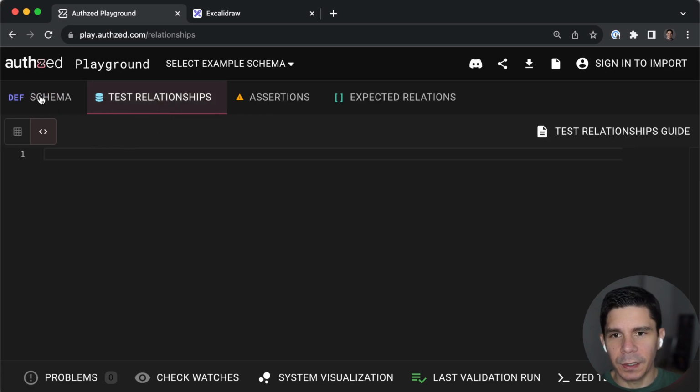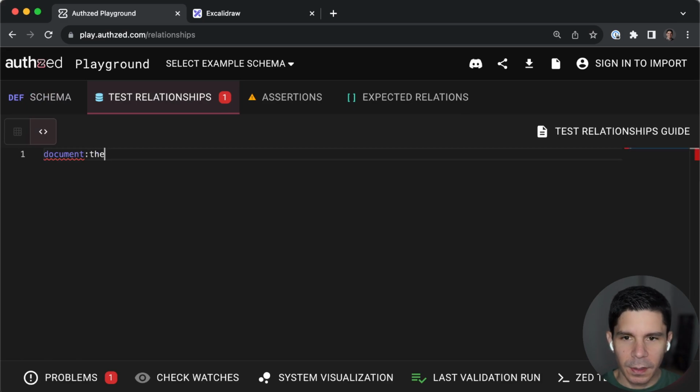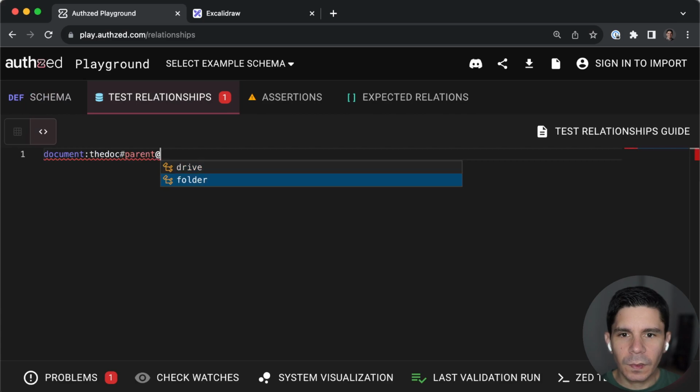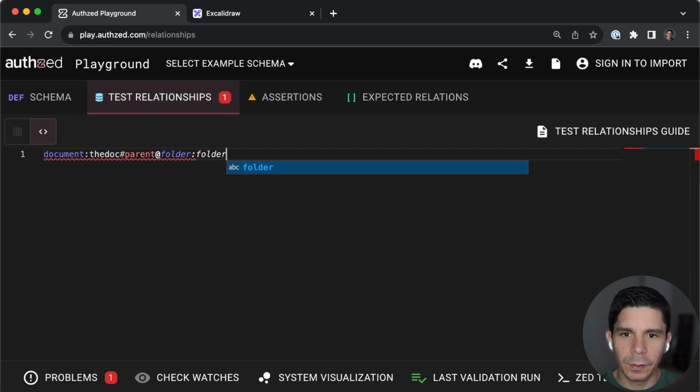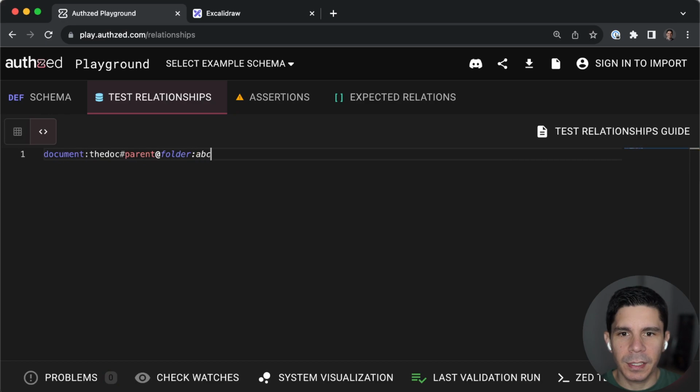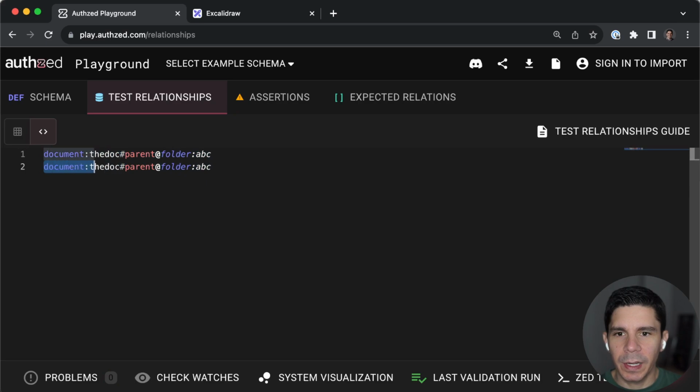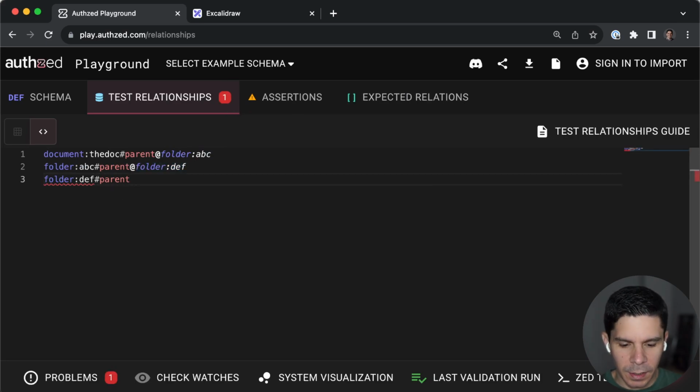And we can test this model. We can write a few relationships. So we can say document the doc has a parent of folder ABC. And then we can say that folder ABC has a parent of DEF. And then we can say folder DEF has a parent of drive, my drive.